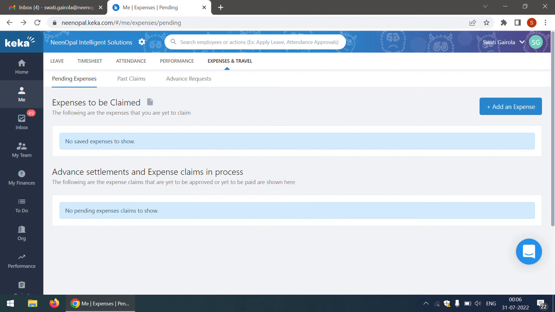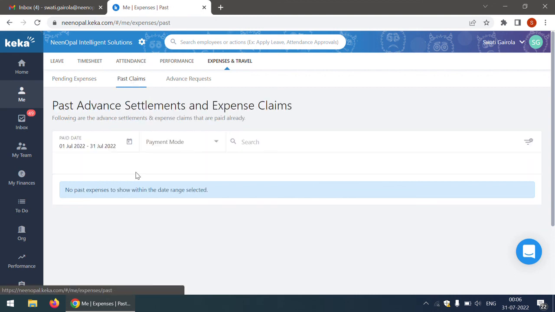Then once it's done, you can also see your past claims here, and once it's approved and the payment has been done, all the information will be shown over here itself. Then the advanced required is something which is not of use as of now. Maybe in future, if this will be active, then we'll inform you. So yeah, that's all about the expenses section in Keka.